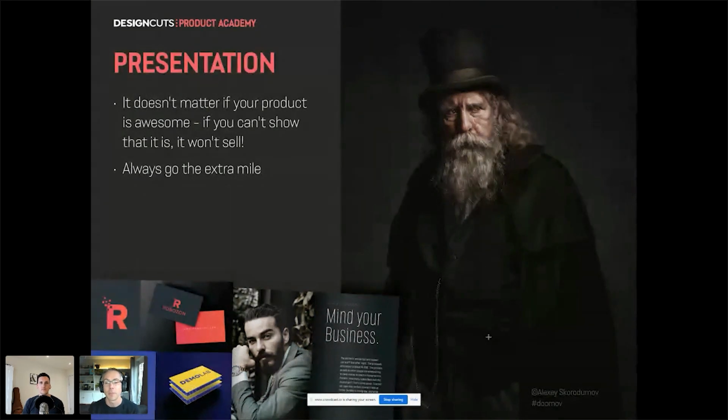Now, one of my favorite bits of all of the presentation of the products is this absolutely stunning portrait by Alexei here, who is one of the designers, and I hope I pronounced that right if you're listening, because I do really appreciate this.